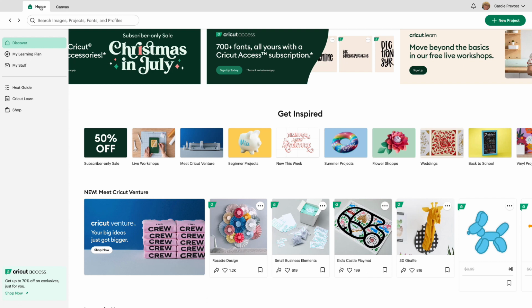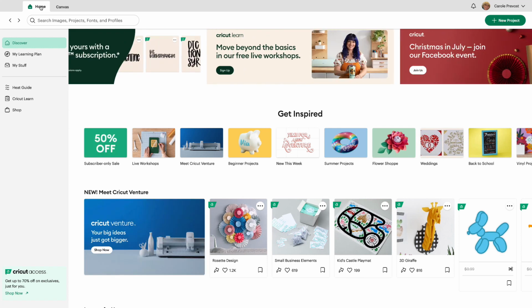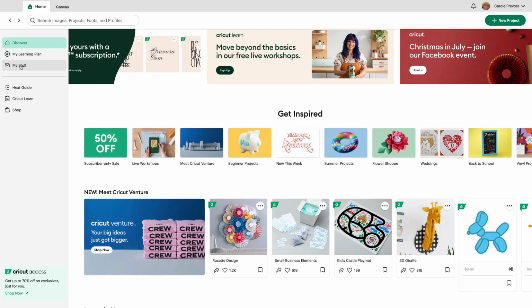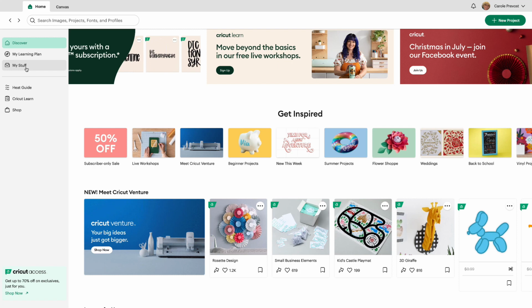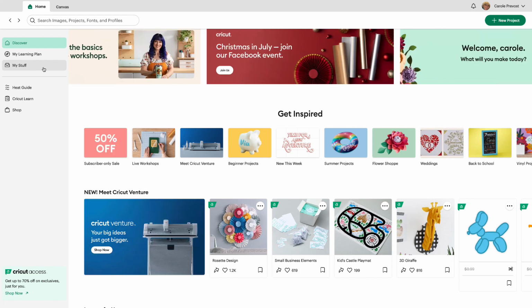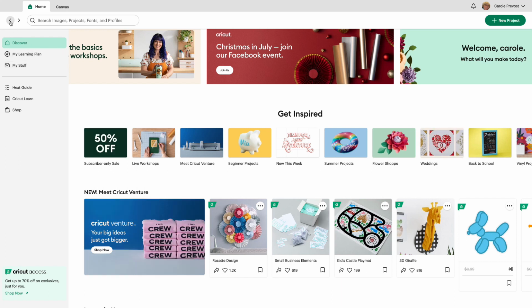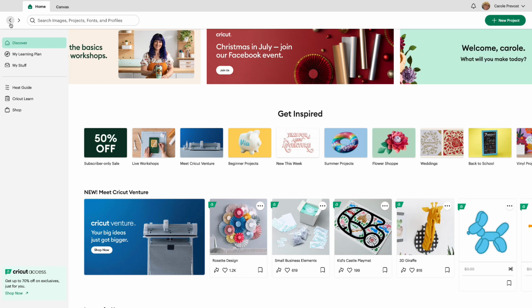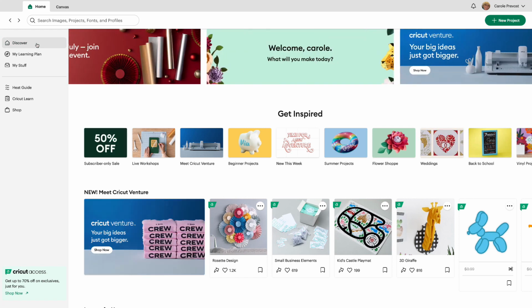I should mention that if you happen to be on your profile page or anywhere else in Design Space, My Stuff is now here on the left-hand side. If you're in My Stuff, on your profile page, somebody else's profile page, anywhere else in Design Space besides your canvas, then you'll want to use this back arrow, or you can click right on Discover if it's visible.